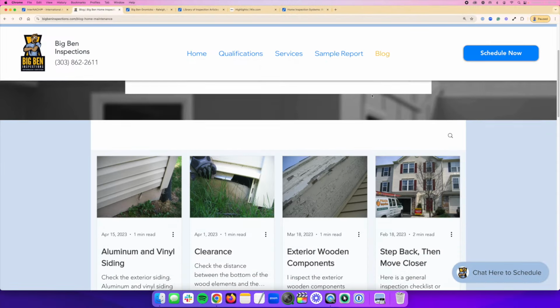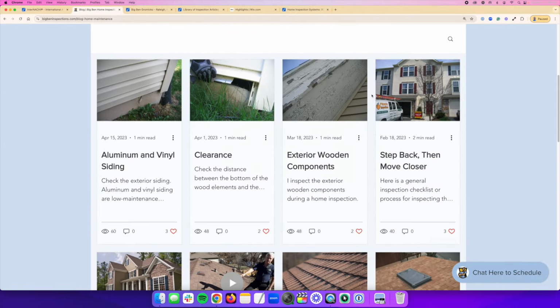Next is the blog. So every home inspector should have a blog on their website so that they're updating their content, and it helps verify with Google that they're an active business, and it also helps build trust with potential clients because they see that you're educated and you're educating them and all that kind of stuff.